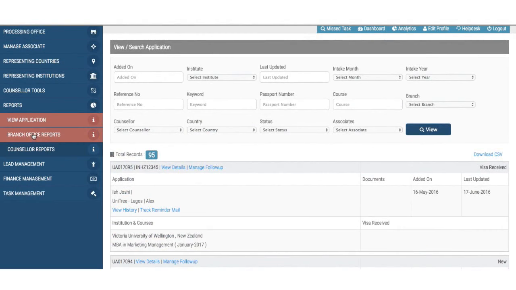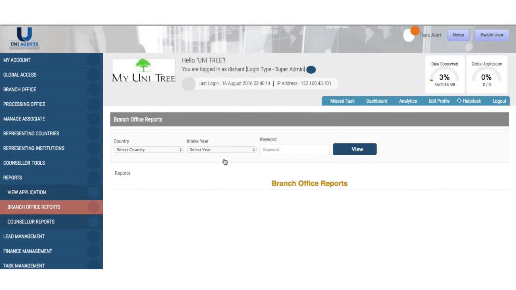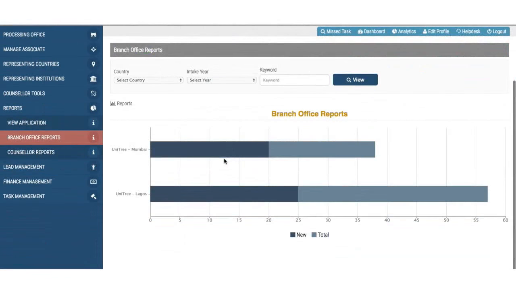Then you have branch office reports. These are slightly graphical in nature. So I have a comparison between two branches. Total applications given by this Mumbai branch are 38. 20 are still new. Here 25 are new. Total are 57 given by Lagos. Great. I can click on these numbers.